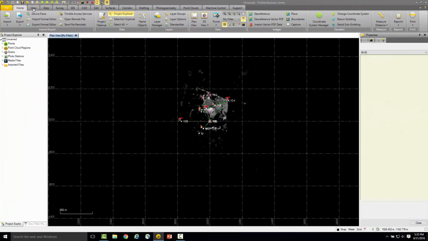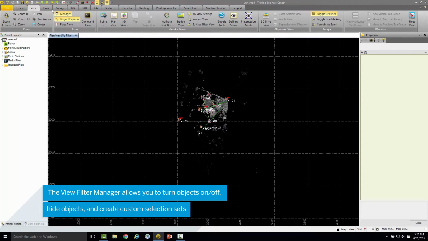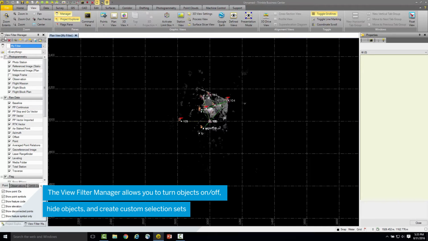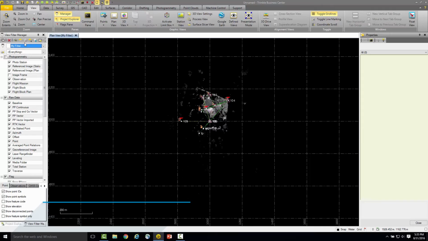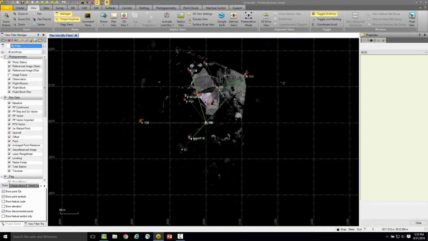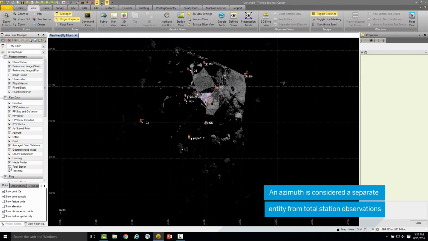Next, in the View ribbon, there is a display window named the View Filter Manager. Here you can create custom selection sets to turn on and off certain objects and layers or make them viewable but not editable. In this project, we want to turn off total station observations to remove project clutter.